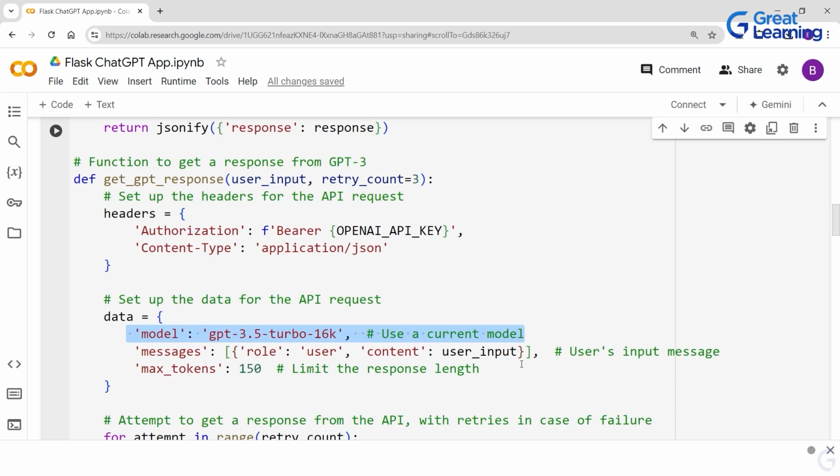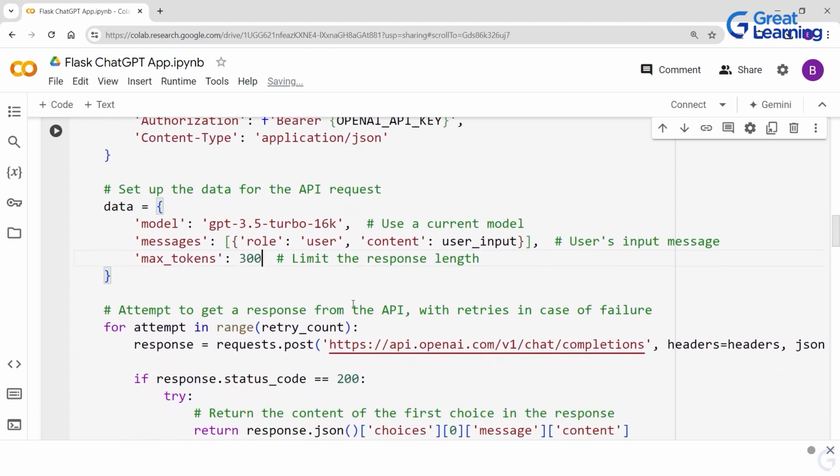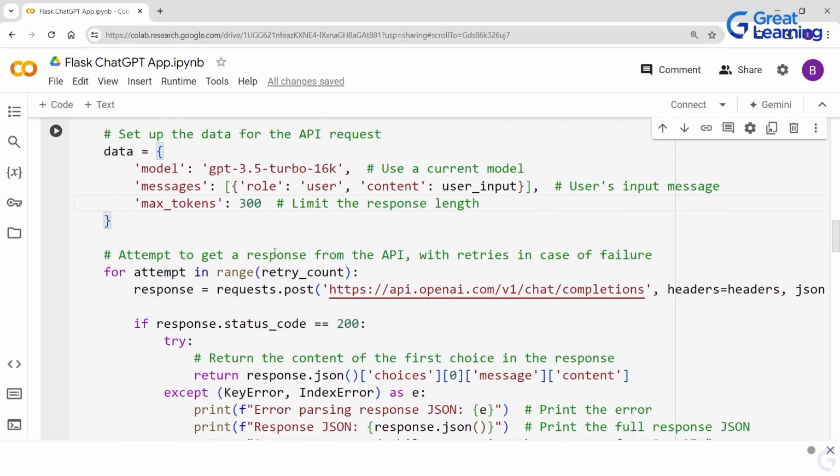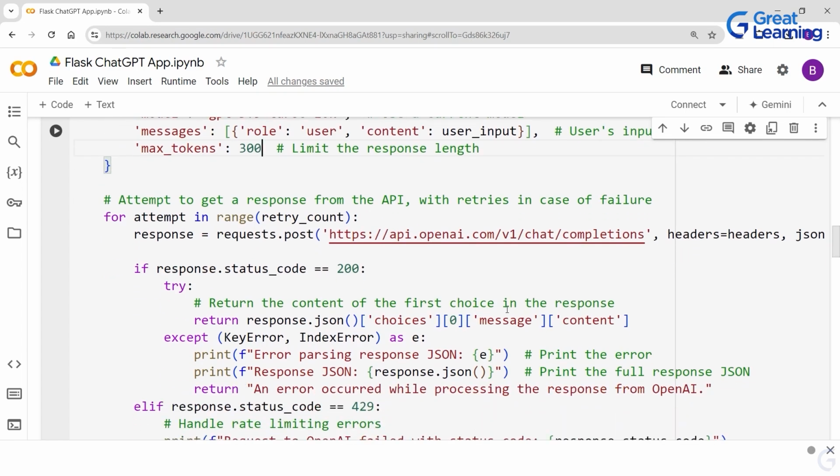And you also have to carry the input given by the user from the front end to the back end with the help of this messages parameter. The data should be transferred from the front end to back end. The maximum limit of the response is 150 characters. It's not words. Okay, it is very minimal. If you want to make it more, obviously you can make it 300. Again, it is according to the requirement you are catering for. Then, you have to attempt to get a response from the API, with a retry in case it fails.